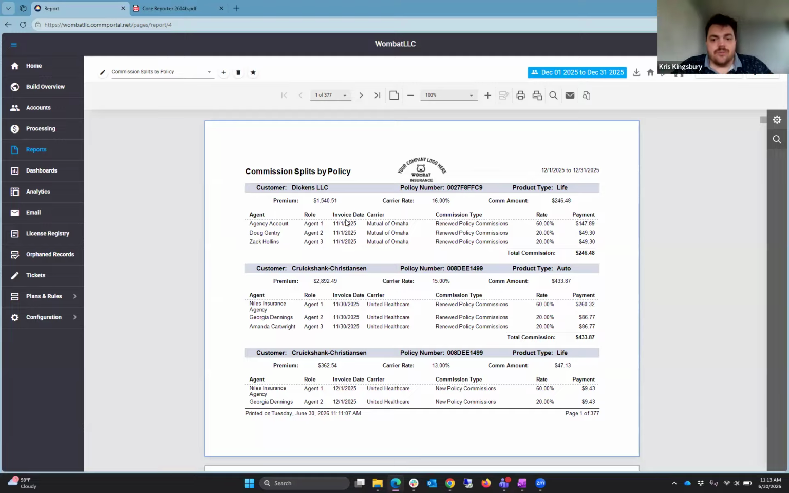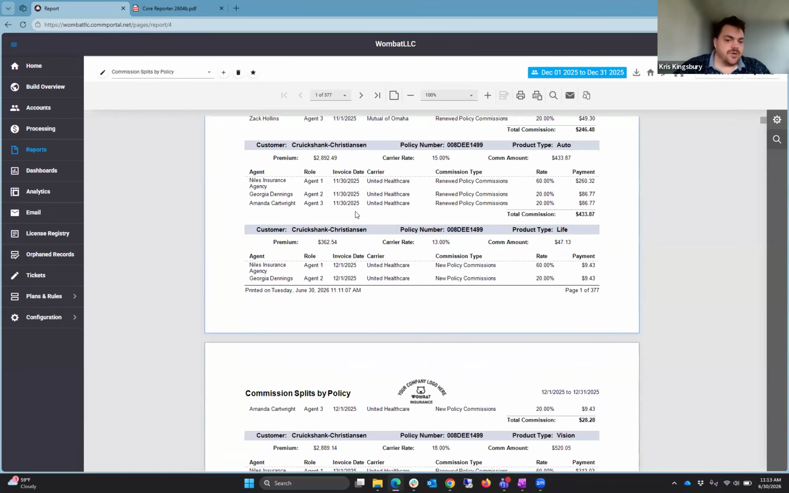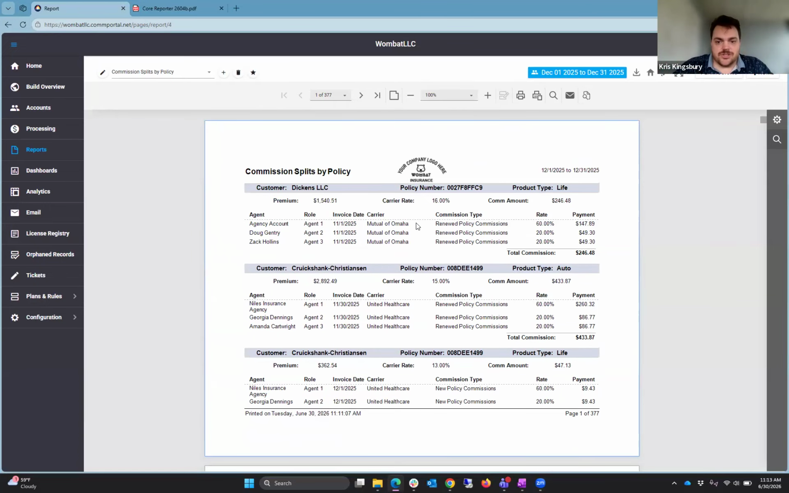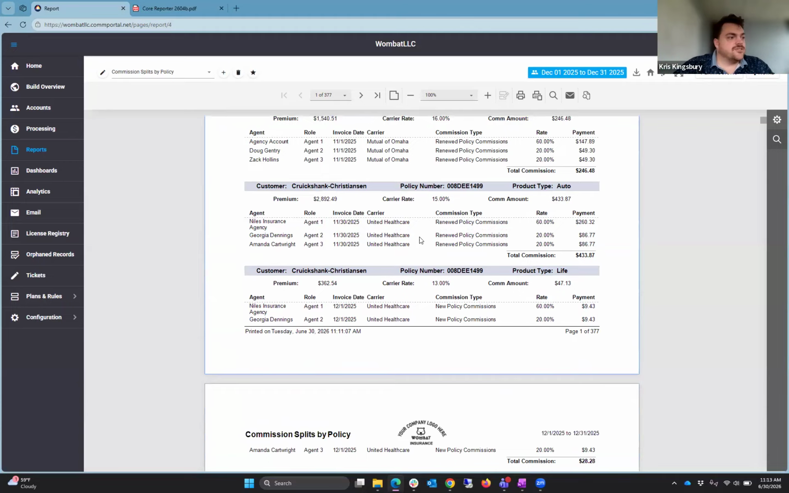Which is why we wanted to have a report such as this, where you could open up Core and see this immediately for each policy, search on that policy as well, and group however needed. So yeah, that's awesome to hear that with the splits.